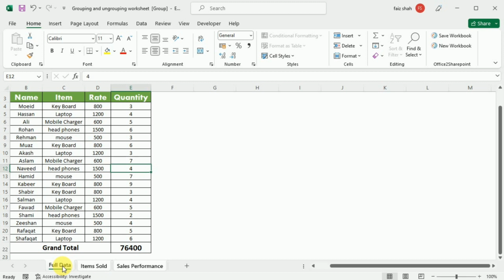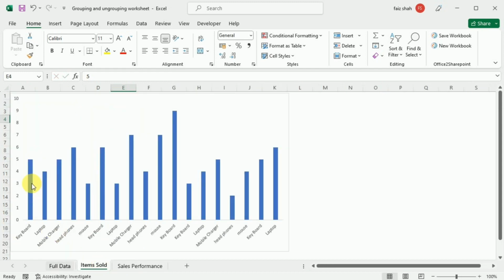Now, for example, if I make a change over here, like this keyboard quantity is changed from 3 to 5, now I can see this change in the item sold graph. So this graph also moved from 3 to 5.